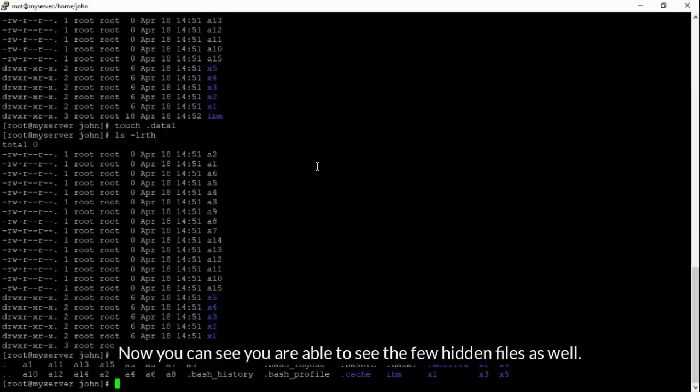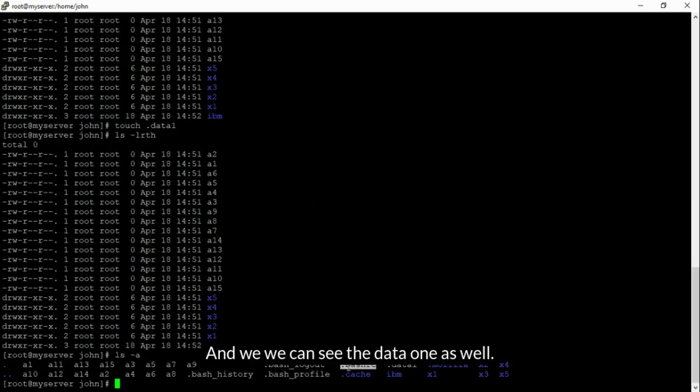Now you can see you are able to see a few hidden files as well, and we can see the .data1 file. This way we can create hidden files in Linux.